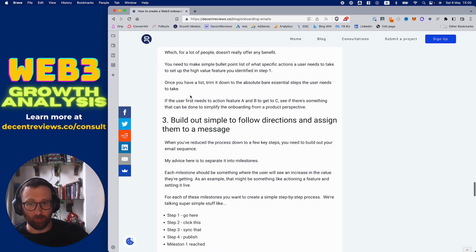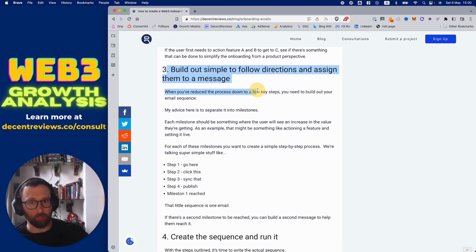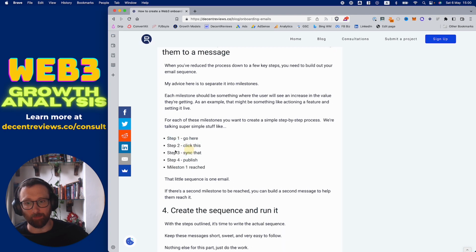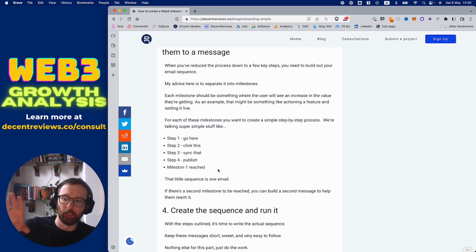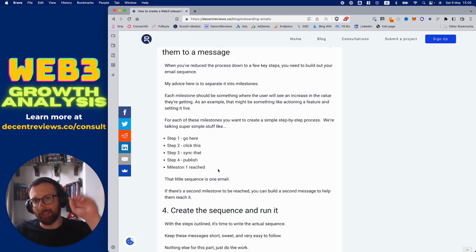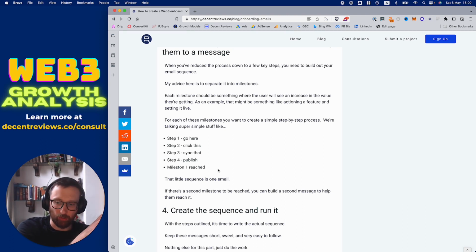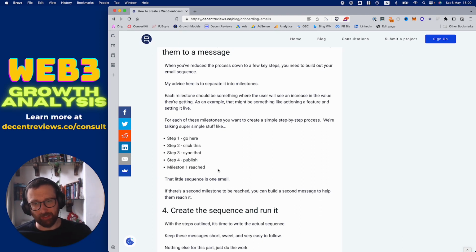Once you've got that, you build it out as simple to follow directions and assign them to a message. So, step 1, go here, step 2, click this, step 3, sync that, step 4, publish, milestone 1 reached. And you want to break it down into big milestones, because if they've got to action A, and then A leads to B, but they have to get B working before they can action C, which is the big value thing, it's a lot to do in one step. So you want to break that down into easily manageable milestones, and then lead people through to each milestone.